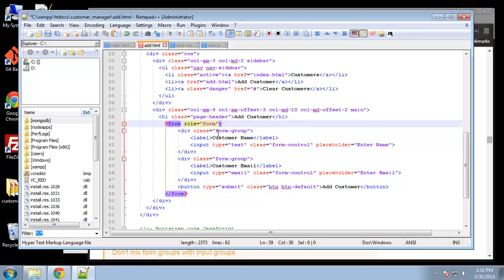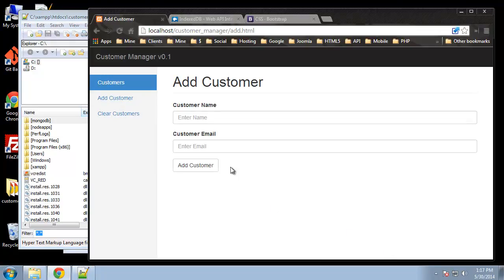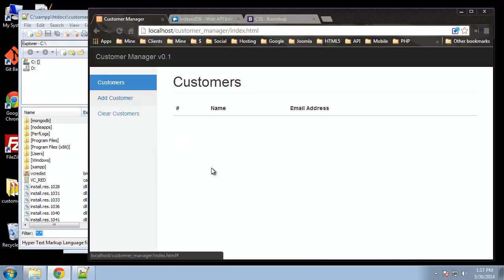Now for the form, in the form tag, I'm going to create a handler for when it's submitted. So we're going to say onsubmit, then we're going to call the add customer function that we're going to create. Alright, so let's take a look at the form. Looks good. So that's basically it.